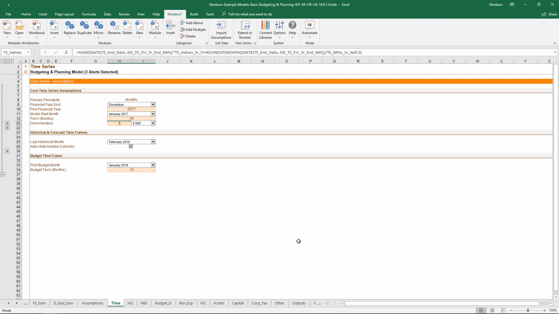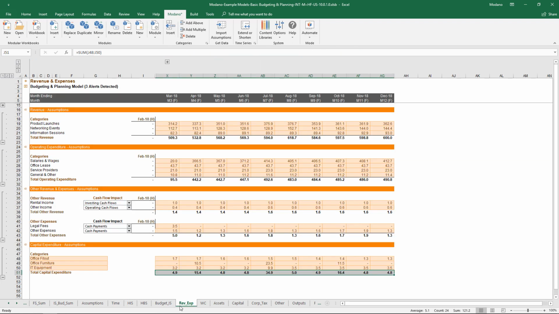Now, I'll just give you a quick whistle-stop tour of the other Modano functionality. There are a lot of videos on the main Modano website that will cover off on all of this in detail. So if anything looks interesting or you want further information, then definitely go to the main Modano website.